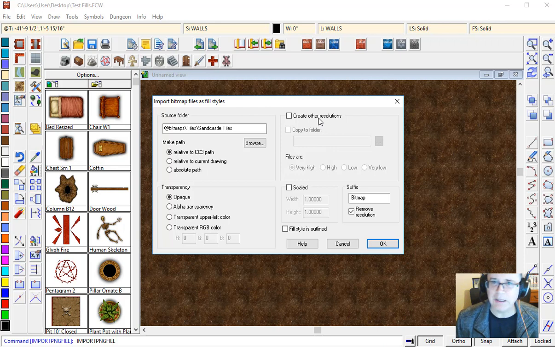I don't normally create other resolutions, but you certainly can do that. And that's useful if you're going to be creating very large maps that you want to scale out and save you a lot of memory. In this particular instance, we're not going to, and honestly, you won't even notice if you do check this or leave this off. So let's just leave that scaled off.